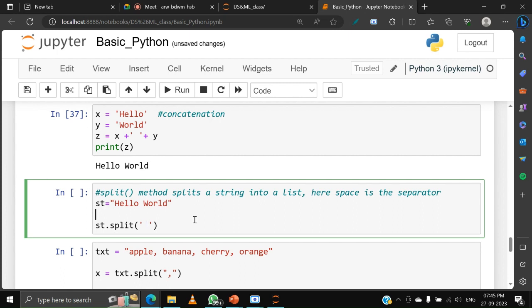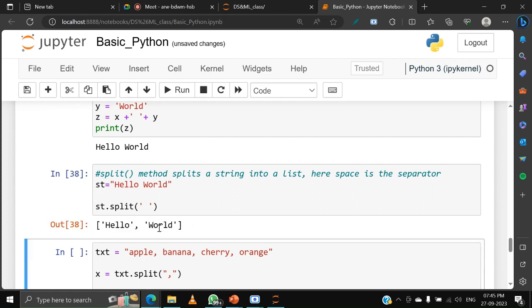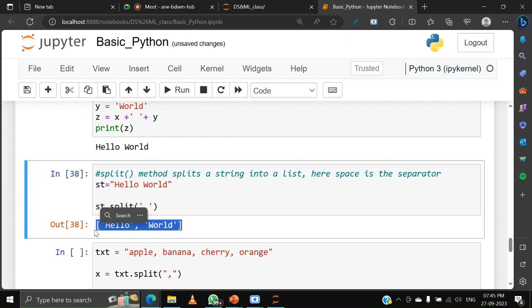Now if you see hello world, the output is actually a list. So need not consider it for now. We will discuss it later. For now, you just see the input is split into two words, hello and world, based on this space.